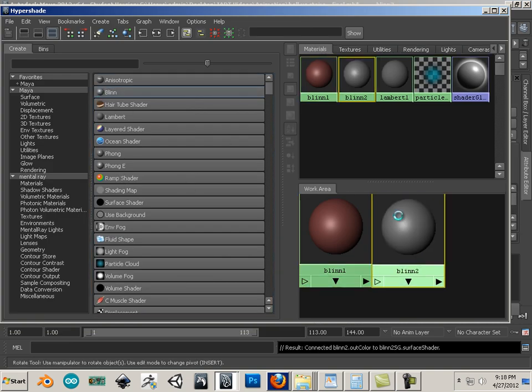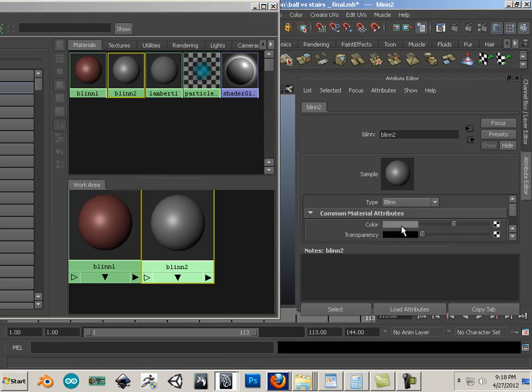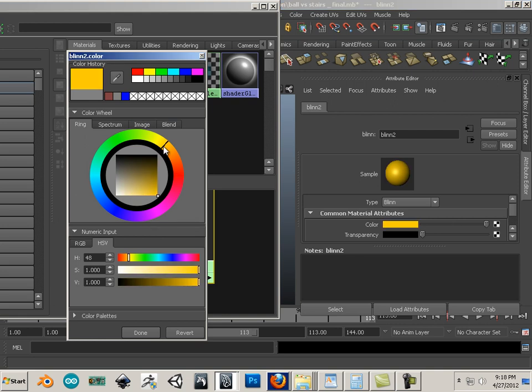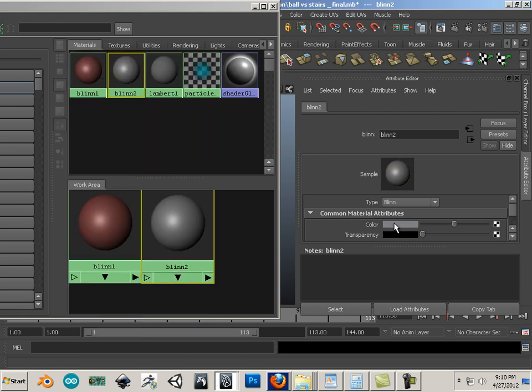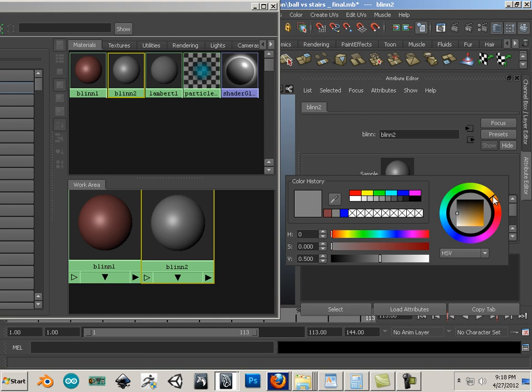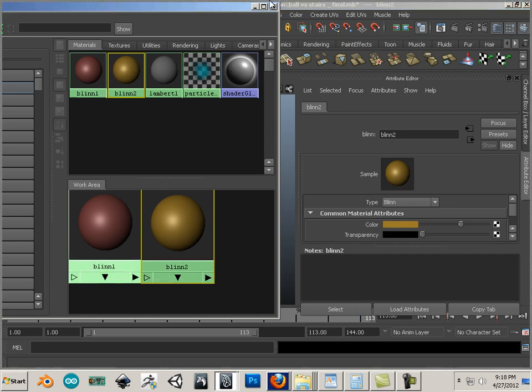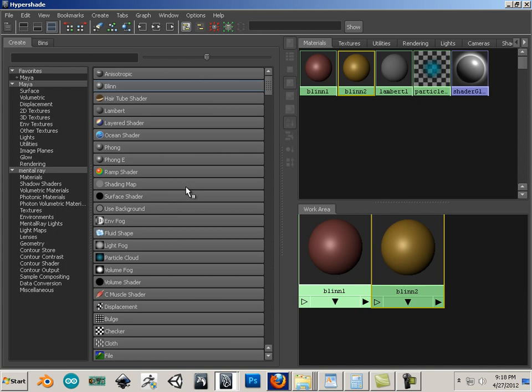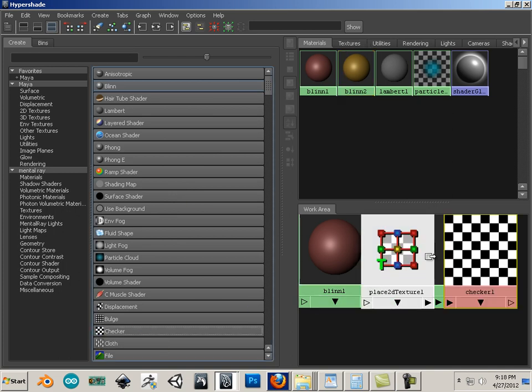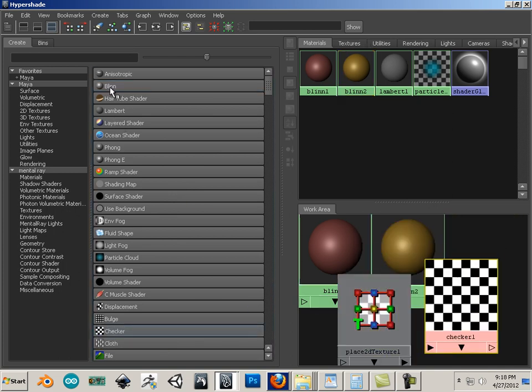Make another blend. Give this like an orange. Whoops. Good. I like those two colors together too. Let's get a checker out there. Let's get another blend.